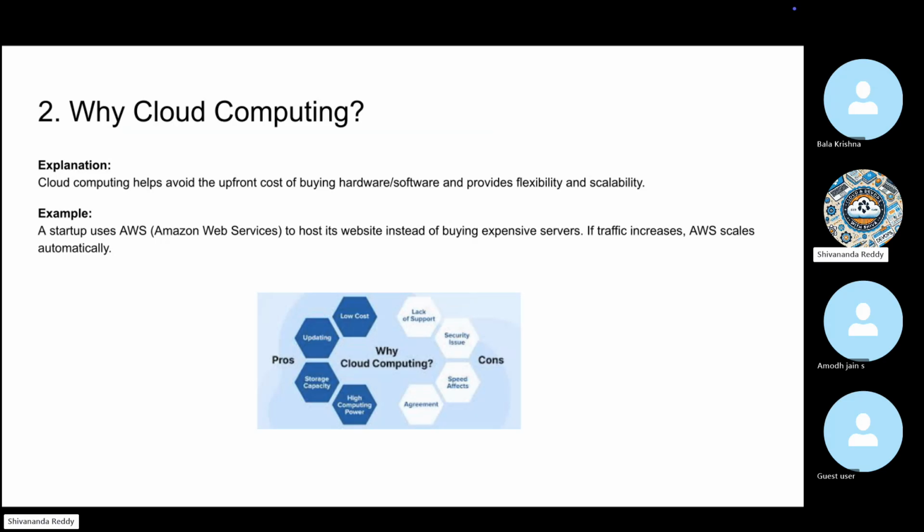Next, why do we need cloud computing? Cloud computing helps avoid the upfront cost of buying hardware or software, and provides flexibility and scalability. Remember, cloud computing helps to avoid the upfront cost. Upfront cost is like, assume that in Bangalore everybody cannot afford to buy a house.